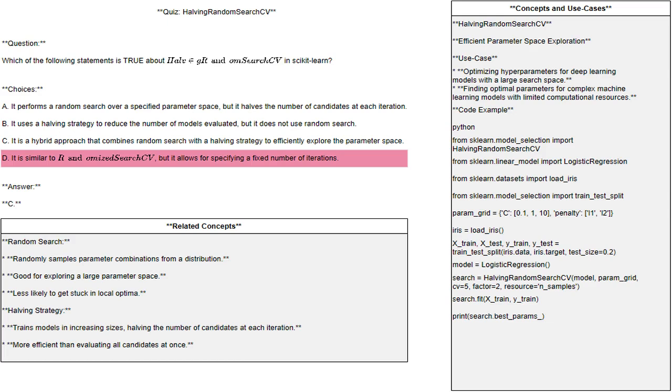False. While halving random search CV does use random search, it doesn't simply halve the number of candidates at each iteration. It uses a more sophisticated strategy based on performance. False. Halving random search CV combines both halving strategy and random search. It's not just about reducing the number of models, but also exploring the parameter space efficiently.